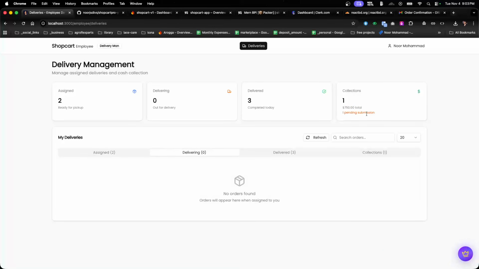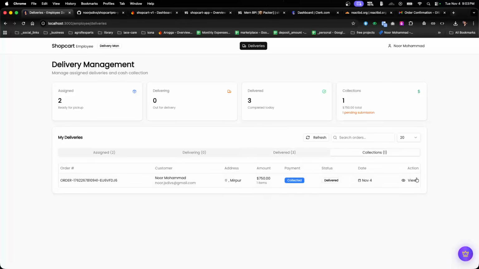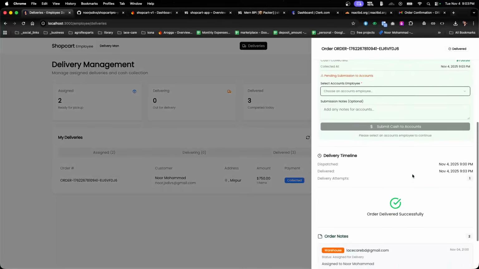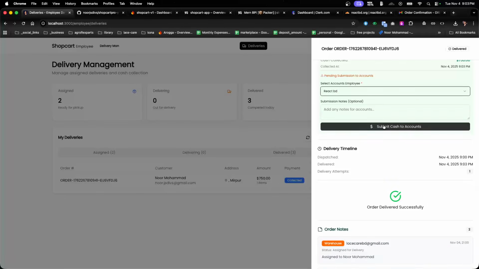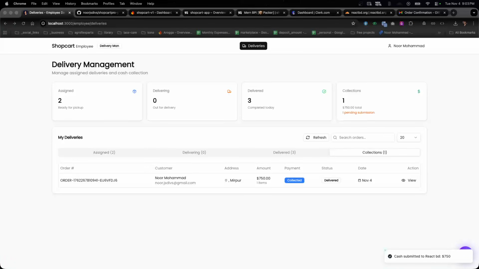So the money is with the delivery man. I'm going to come to that later on. So let's go to the delivered tab. So this is the one. Now in the collection, there is one order, right? What he needs to do is pending submission. So we need to go and submit to the cash collector. We need to select the cash collector, and then boom, we just submitted that one.